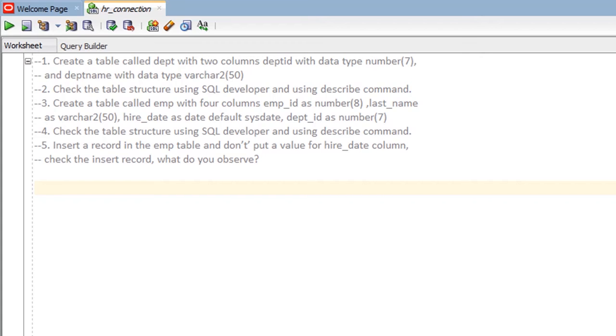Hello everyone, here in this practice we are going to learn how to create a table. We have here 5 practices. Create a table called dept with 2 columns. Dept ID, the data type is number of 7, and dept name, the data type is varchar 250. So we can use a create table statement to create dept table.